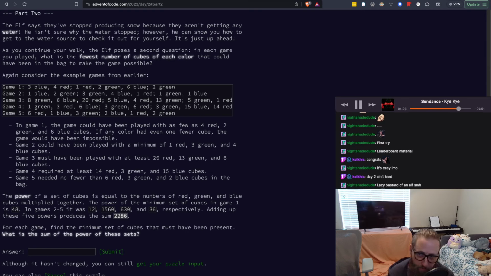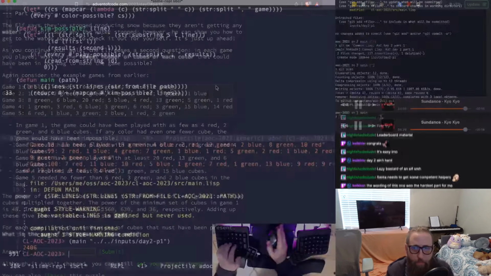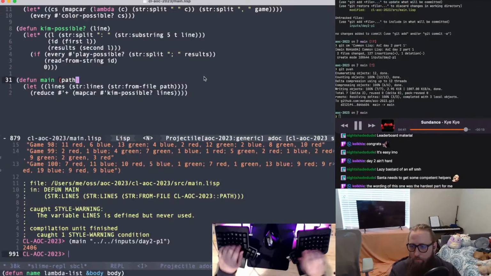The power of a set of cubes is equal to the numbers of red, green, and blue cubes multiplied together. The power of the minimum set of cubes in game 1 is 48 because it's 4 times 2 times 6. Okay. In games 2 to 5, it was 12, 15, 60, 6, 30, and 36 respectively. Adding up these 5 powers produces the sum 2286. Okay, I don't think this is that hard. We should be able to do this.